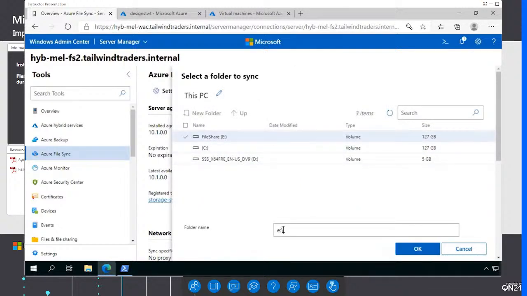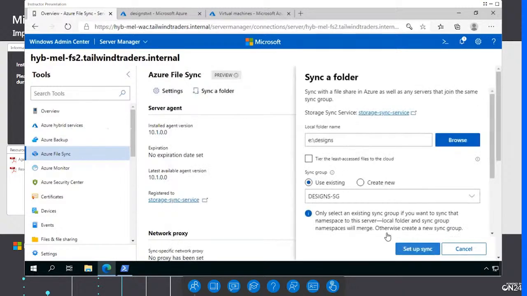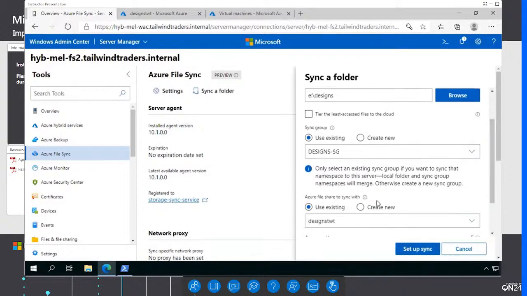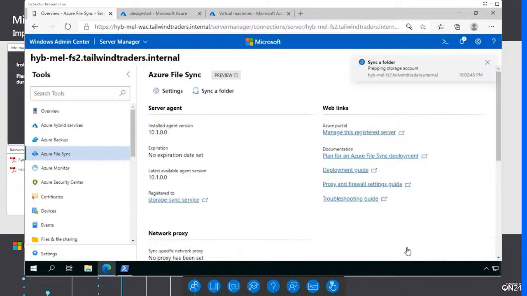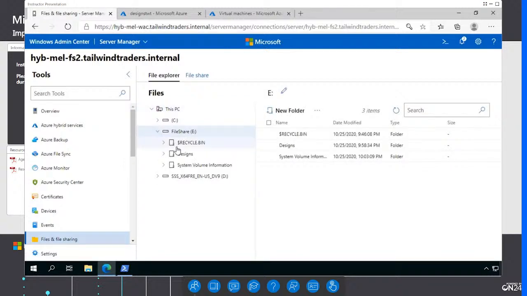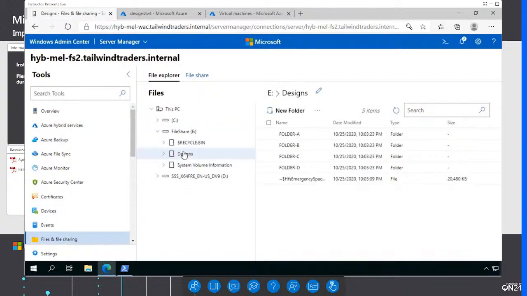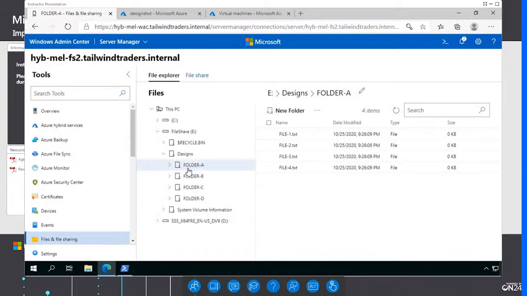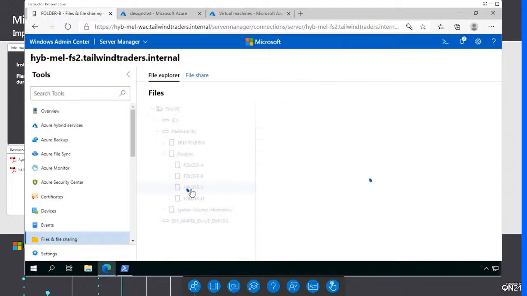So let's do E designs. And then again, select the existing sync group this time, the existing storage account, and just set it up. And now it says successfully synced that folder. So if I now go back to the files, you can now see here, I have the same folders and the same folders and files available on file server 2 as well.